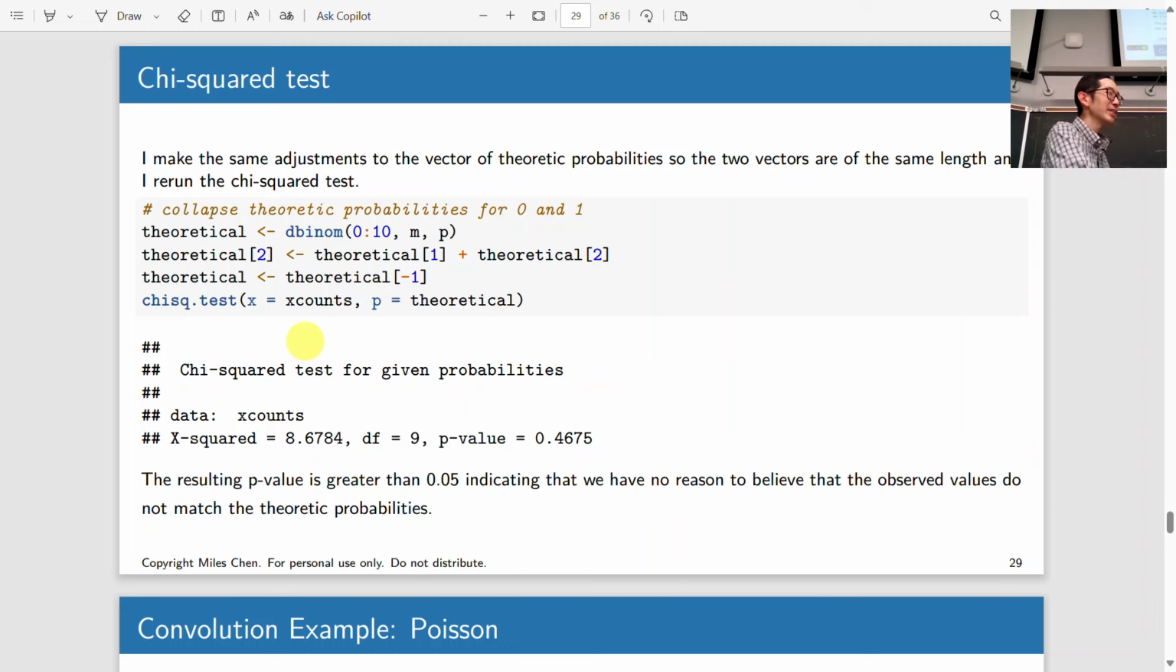Okay, and again, just the way we do null hypothesis testing, we can never say this proves that it comes from the designated distribution, but we're saying we don't have evidence that it comes from something else.